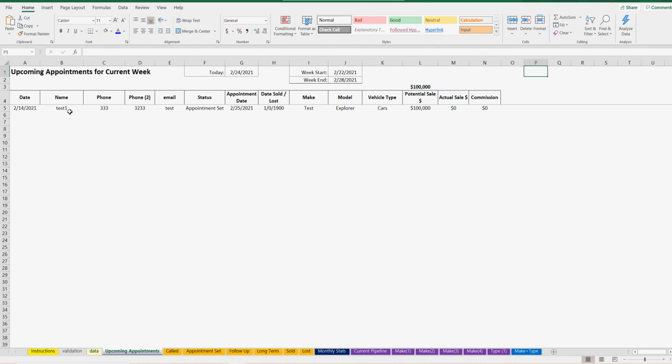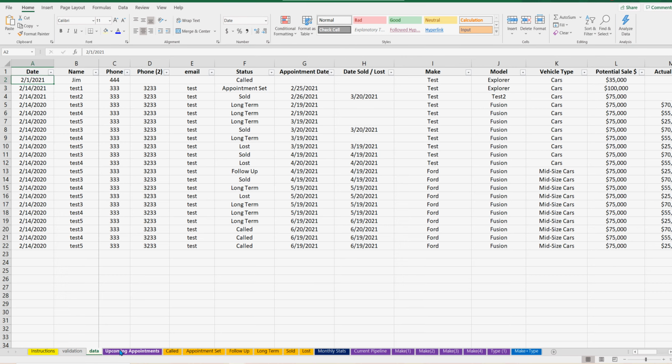And this just works automatically. As soon as you change the status from appointment set to something else, it will automatically be removed from this tab. And as you enter new data, it'll just pop in here. So no manual entry required here. It's just working off of the raw data inputs.